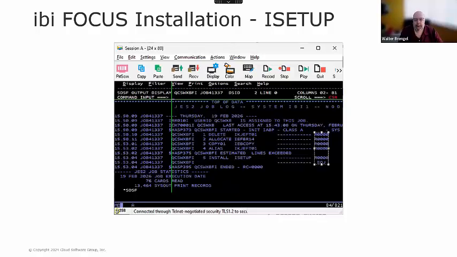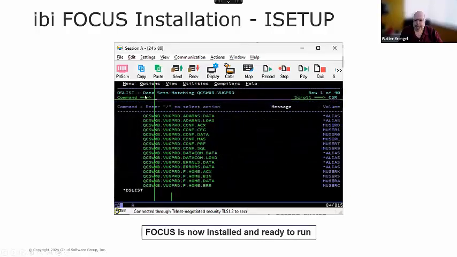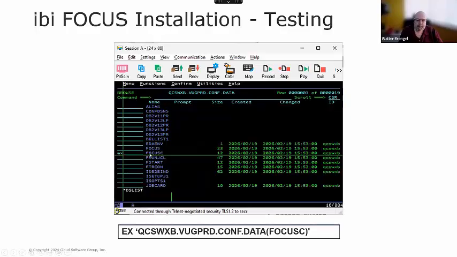Once it's installed, now we can validate that it is functioning properly. So if you go into your dataset list and look for the high-level qualifier conf.data, which is this guy, inside of there is a member called Focus C. Focus C is a CLIST that will start Focus using the high-level qualifier datasets that you just created. Focus without a C would give you JCL to run Focus.